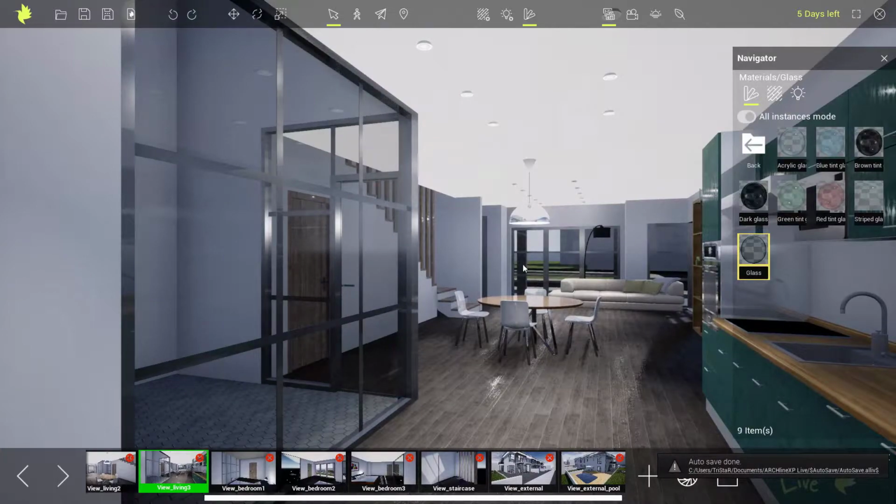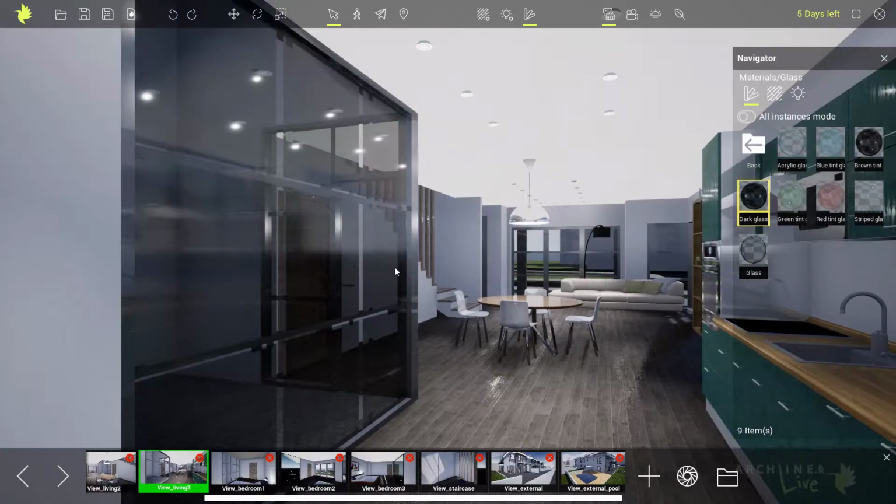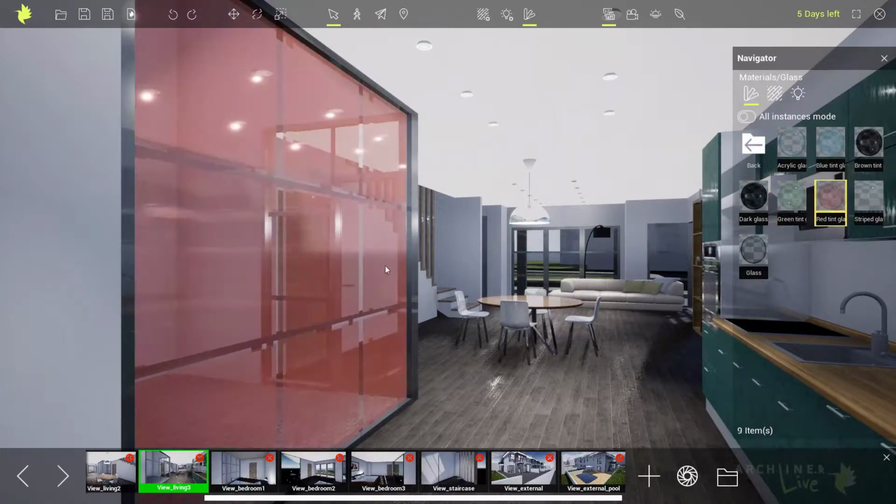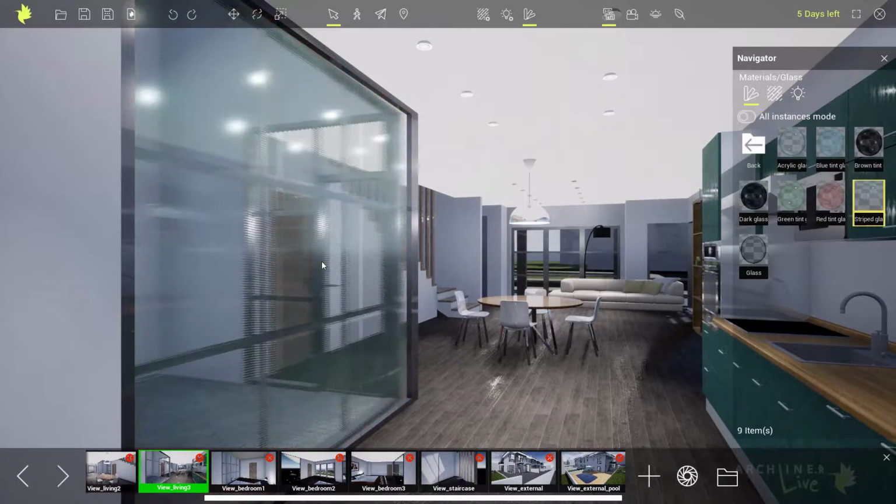And well, I think I like this all around, but here I would like to make a difference. So now you switch off the all instances. Disable this one. And let's go with the dark glass. Maybe not bad, but this one, a red tint, a striped one. I think if this is an office-like setting or something like this, it's okay. So you can just go around and play and find the setting that you think works best.